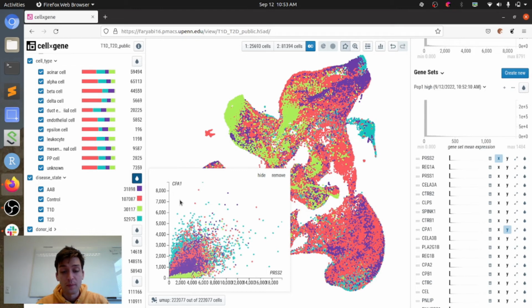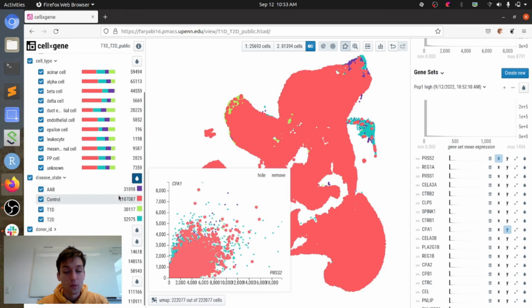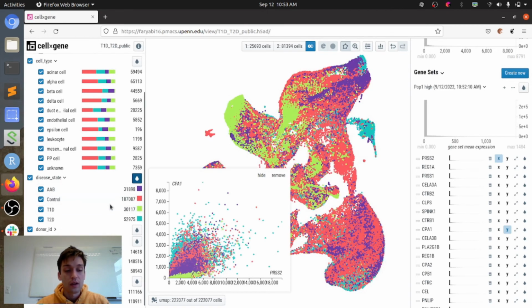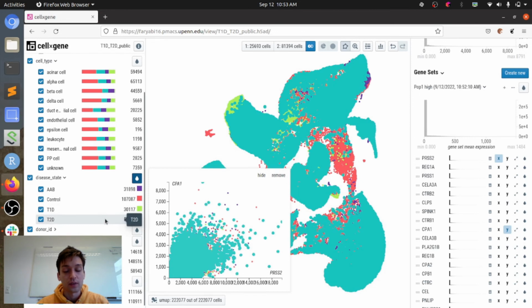And by looking at the plot, we can see a general positive correlation between CPA1 and PSSR2 expression. And because it's colored by disease state, we can see each of the colors of the disease states on this plot. And by highlighting over each of the disease states, we can see that it doesn't matter which disease state the donor is in, the positive correlation between CPA1 and PSSR2 is still there.